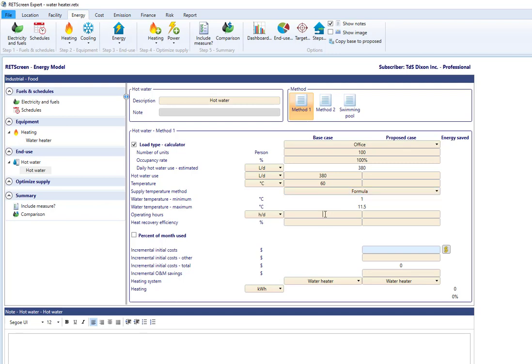We're going to assume the water consumption could be any time during the day, i.e. 24 hours a day. If we did change the hours per day, it will ratio the consumption downwards. So basically, this will ensure that we're still using 3.8 liters per day per person. In the base case, we have no heat recovery, so I'm going to go ahead and hit 0 there.